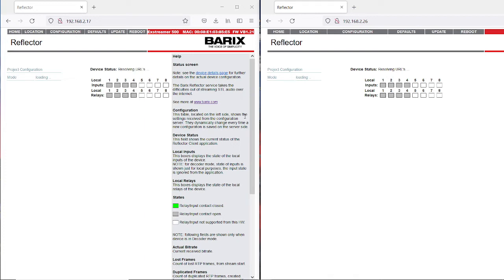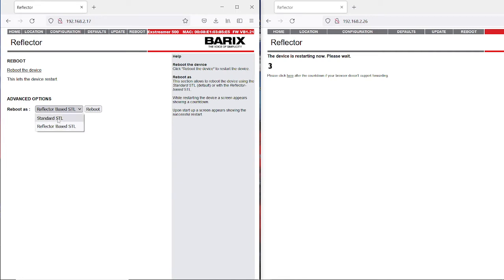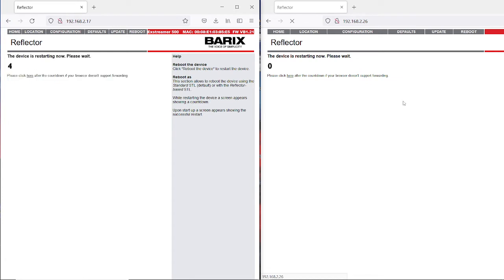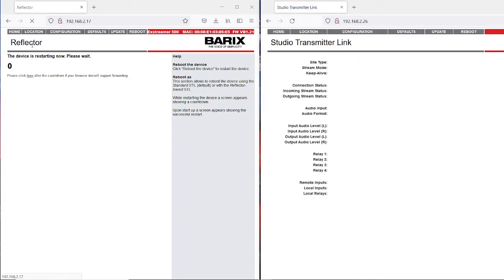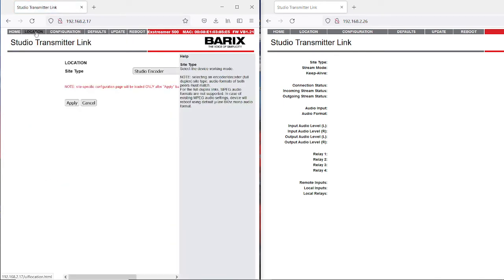That is very easy, but for that we already have a couple of YouTube videos existing. And none for the standard STL, and for that reason we are doing this video here and we are configuring the devices to standard STL mode. Both devices we are configuring here to standard STL. So when the devices are back, then next we configure the location.